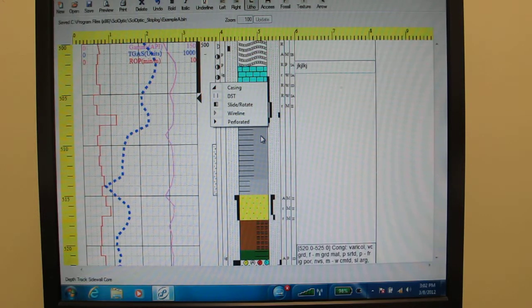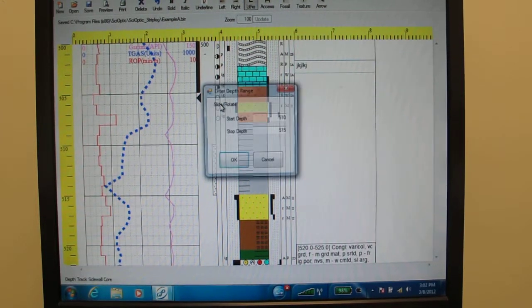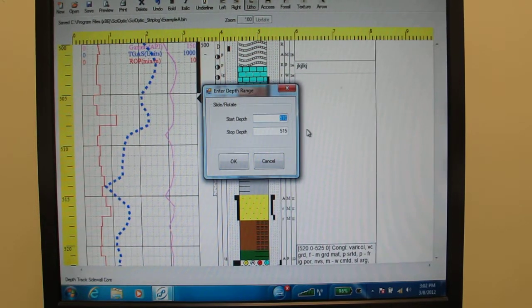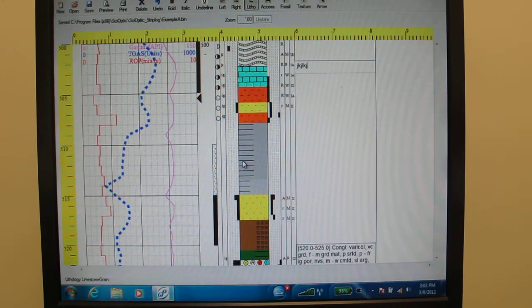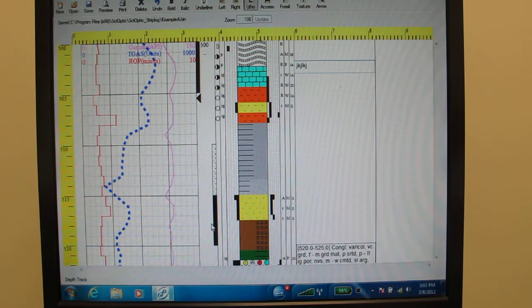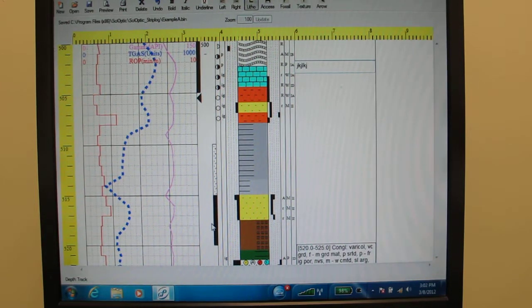Now since we're in here, we can talk about slide and rotate as well. Slide and rotate, exact same thing. Say we're going to change it up, 515, just to keep it continuous so we can see it all on one screen, to 520, there you go. So now you have your slide rotate option. And again, you enter your start and end depths. Very, very simple.